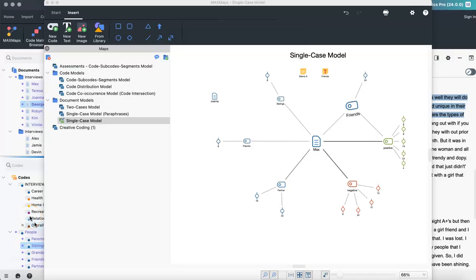In this video, we are going to see MaxMaps, which is a tool for conceptual maps or mind maps. What it does is representing the different elements of the project, so the codes, documents, memos, the coded segments, on a kind of map like this one. So it's like other mind mapping tools or apps, which you probably know, but for your project in MaxQda.